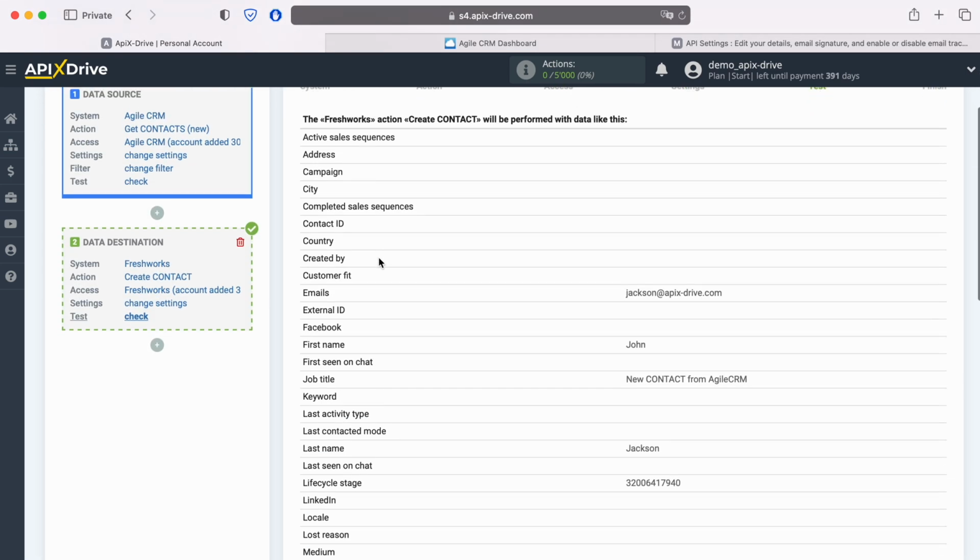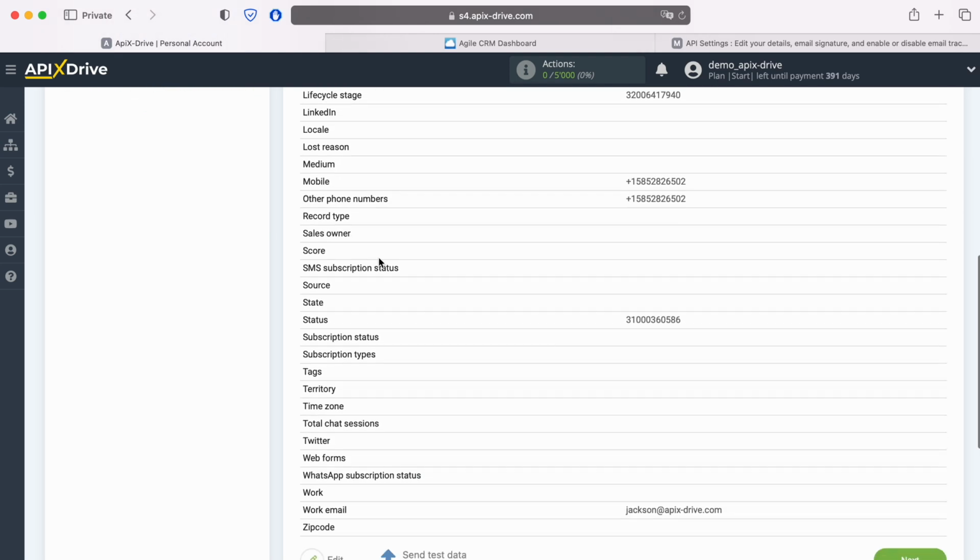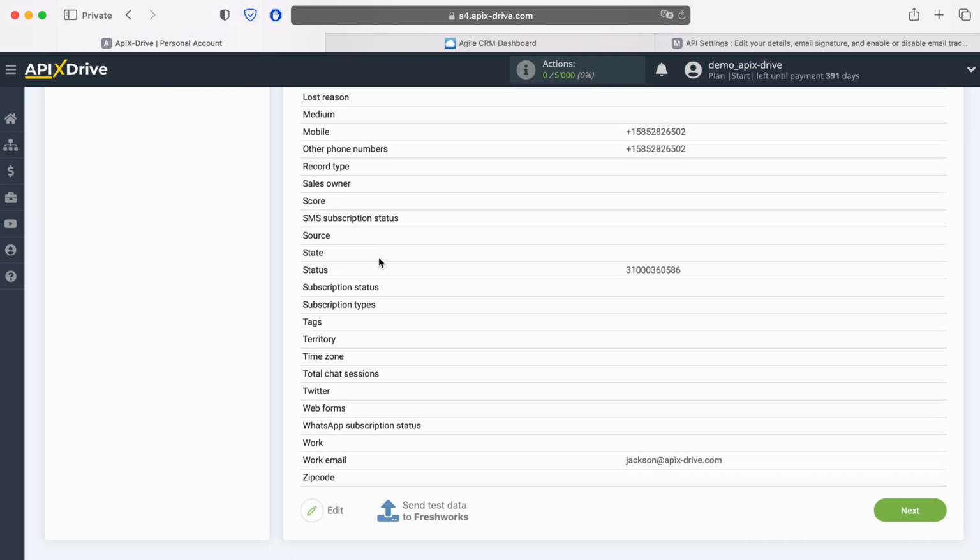At this point, you see an example of the data that will be sent to Freshworks as new contacts for each new contact from Agile CRM. If something does not suit you, click Edit and you will go back one step.